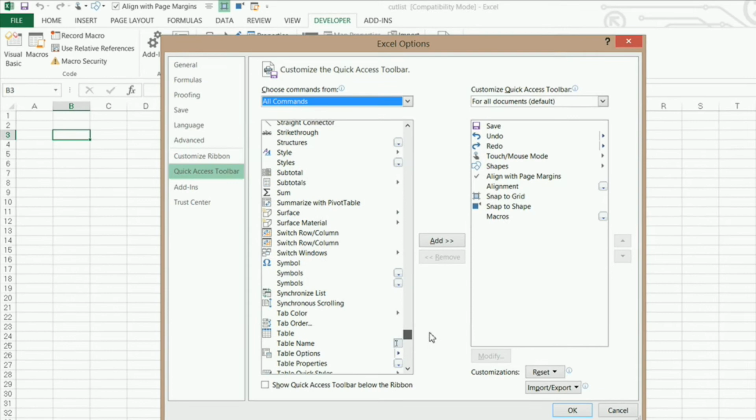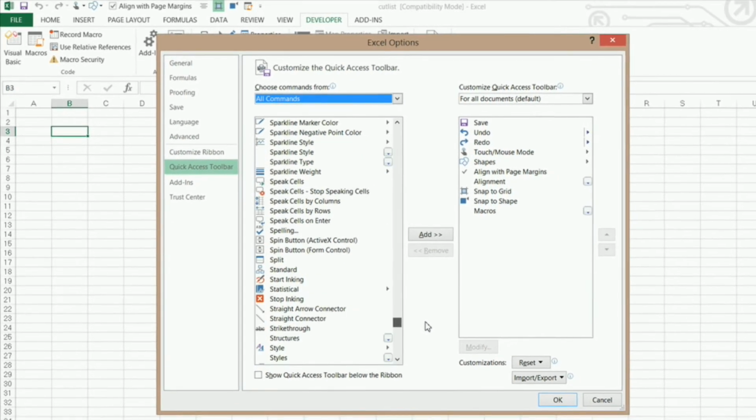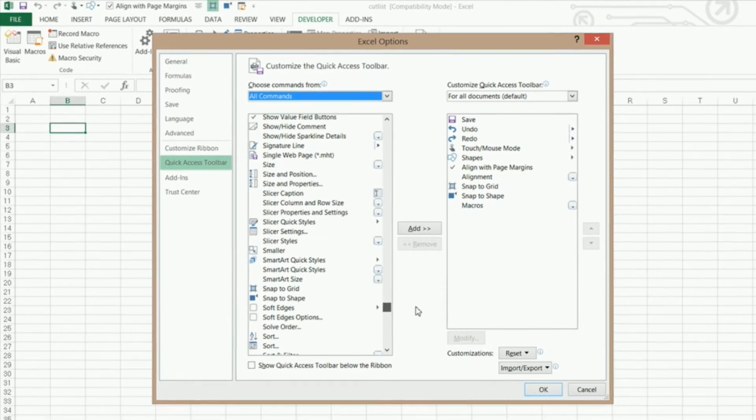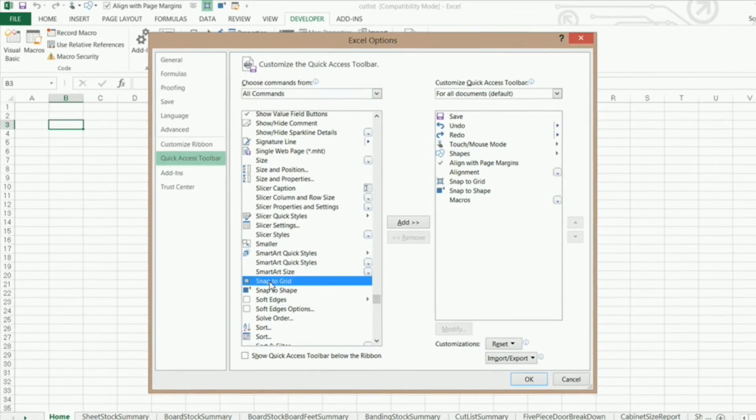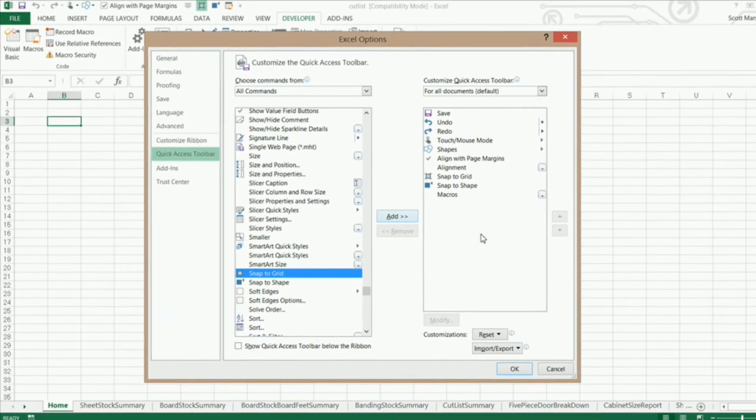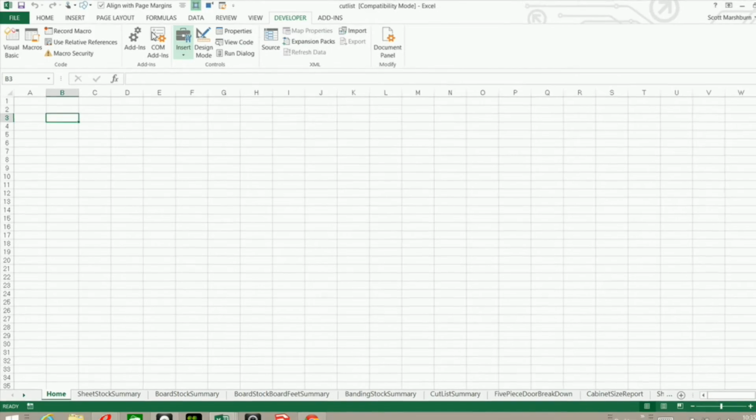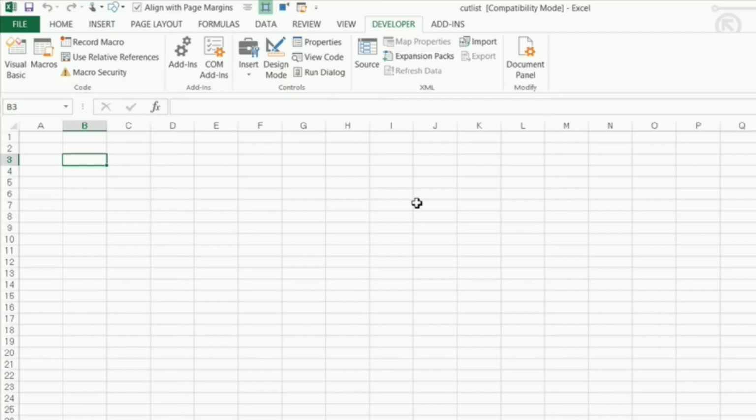You just scroll down here till you find snap to grid, and that is right here, snap to grid. Then you select it and you click add, and it'll add it right to your quick access toolbar. What I'm going to do now is go ahead and start recording a macro.